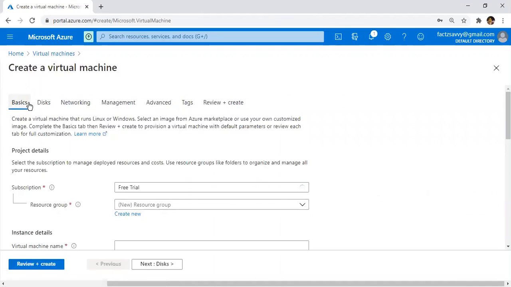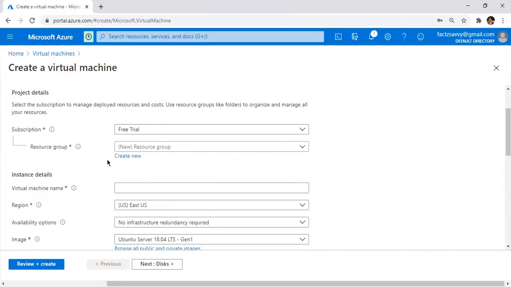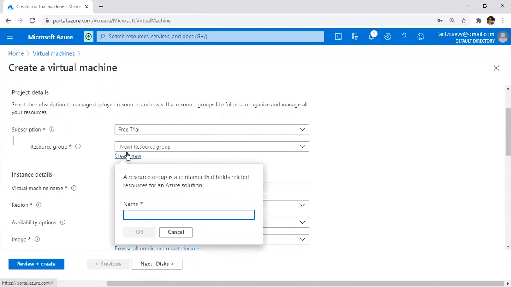Here project details are available on the basics tab. First one is subscription, which is free trial. Second option is resource group. In resource group, if we want to select an existing resource group, we can do so. If not, we can create a new resource group. I am going to create a new resource group here. Select create new, type the resource group name RG new, and click on OK.